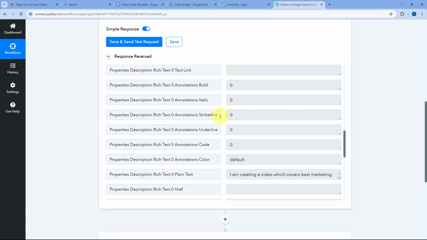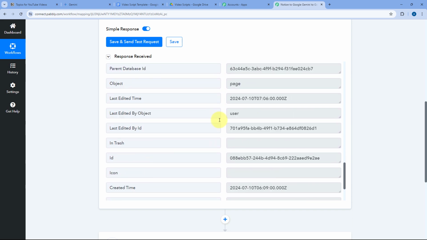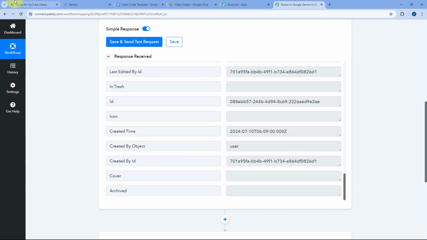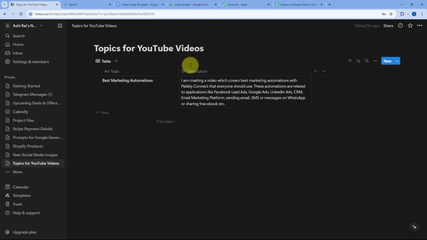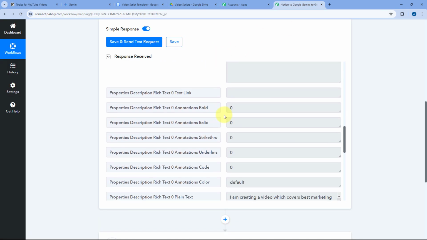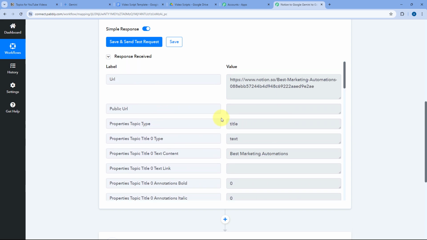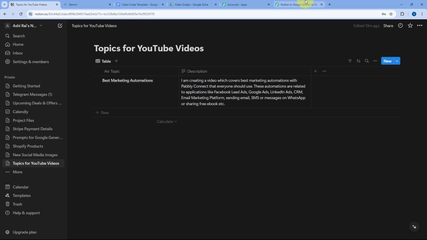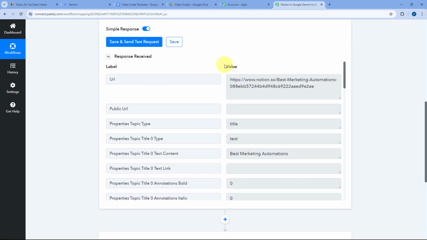So this means, guys, step 1 of setting up this automation is completed, where we have successfully connected our Notion account, our Notion database, with Pabbly Connect and received the details of a new item, a new topic for our YouTube video script, which we want to generate using AI and which we entered in our Notion database. The same topic and details are received in our Pabbly Connect workflow. Now, after this, let's move to step 2.